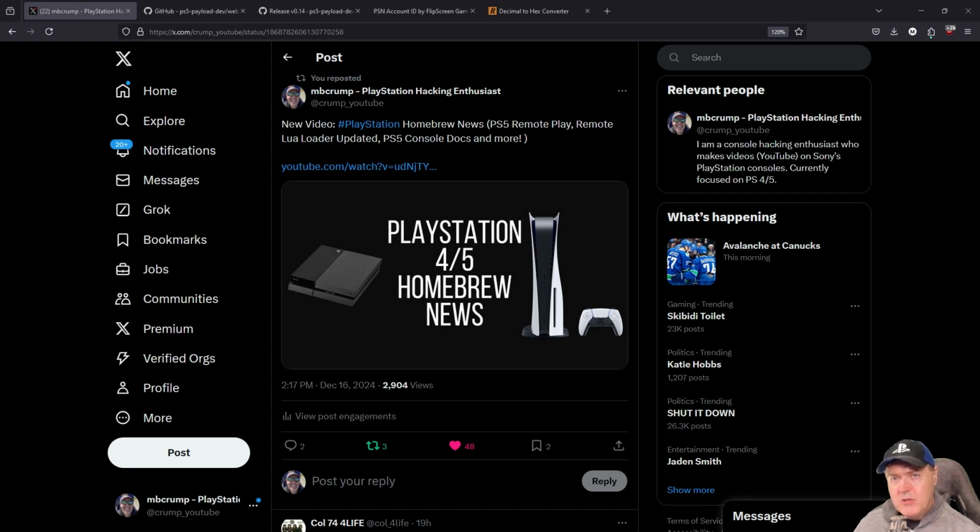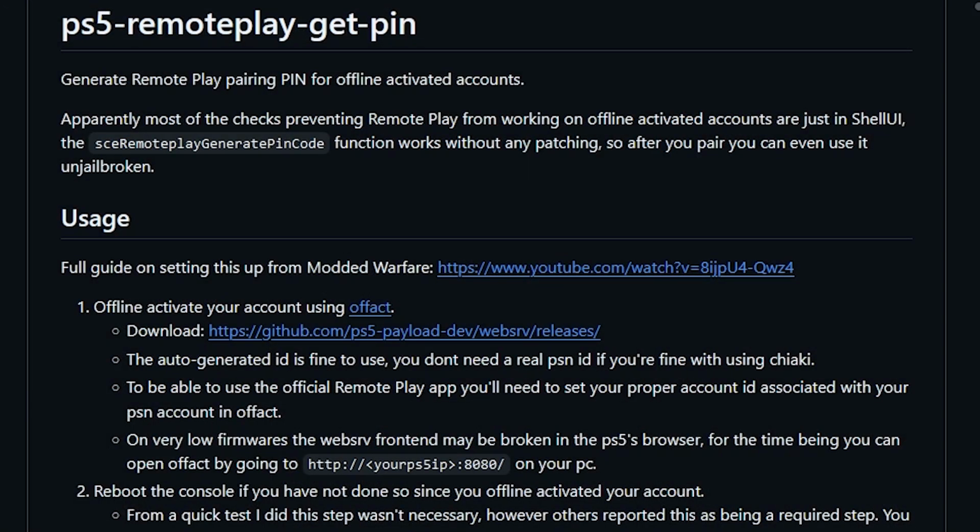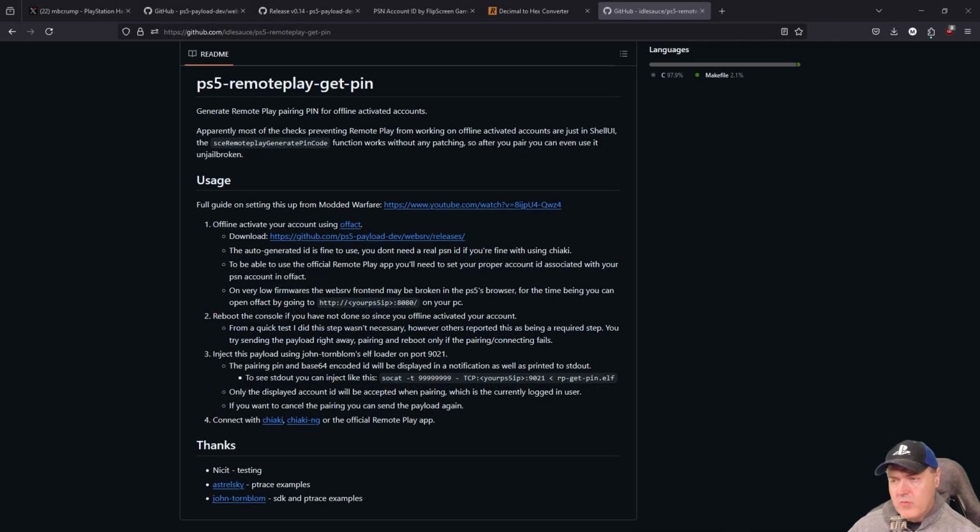So what I'm going to do today is show you how you can offline activate your PlayStation 5. Now, there's a ton of cool things that you're going to be able to do with it, but the one that we're the most interested in is absolutely going to be able to use remote play. For the remote play, I will be putting that in a separate video, but let's just go ahead today and get our PS5 offline activated.